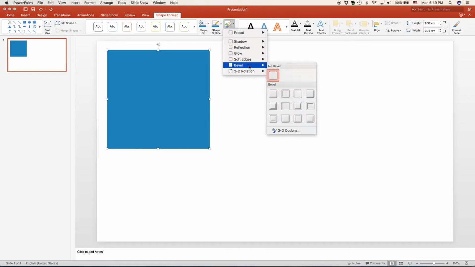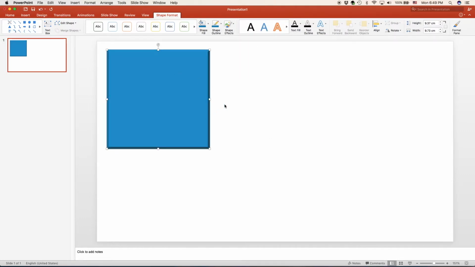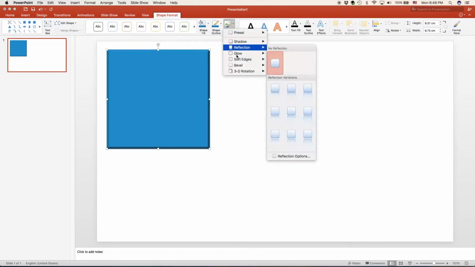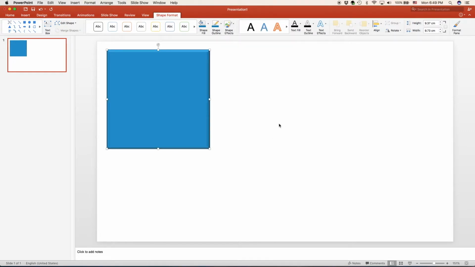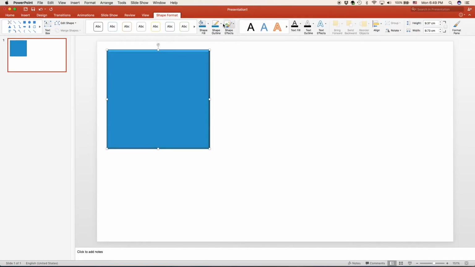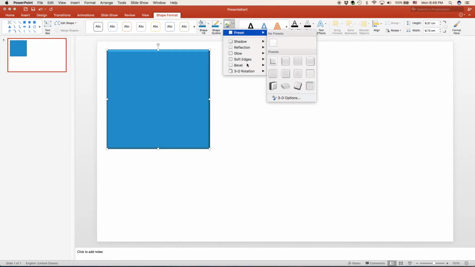Bevel makes your shape look more 3D. So if you're looking to create a 3D looking presentation, this would look perfect. As you can see, this one makes it look like a 3D one. There are some other options. There is this more smoother option. There are many different bevel options you can choose, or you can choose no options, which is also good.